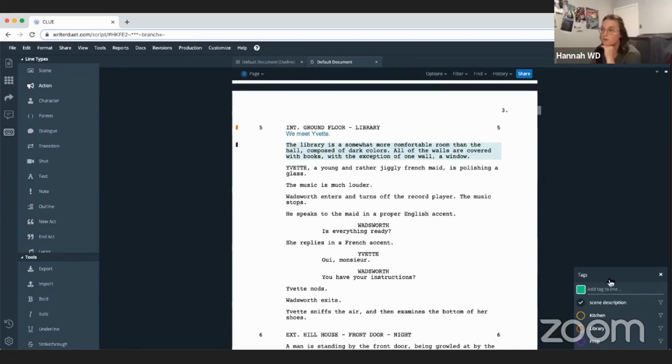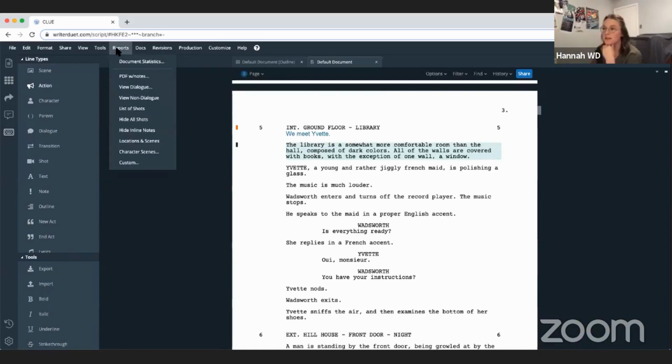Yes, so you can filter down using the reports feature. It depends on exactly what your goal is, but you've got this view dialogue one, which is going to allow you to filter the script to just a particular character's dialogue, or you've got this character scenes one, which is going to filter down to the scenes that that character is present in, and it's going to include all of the content of the scene, but it allows you to pull out everything that that character is involved in.